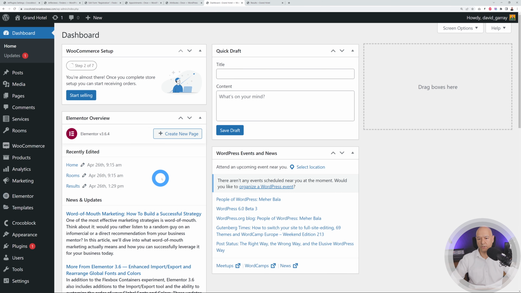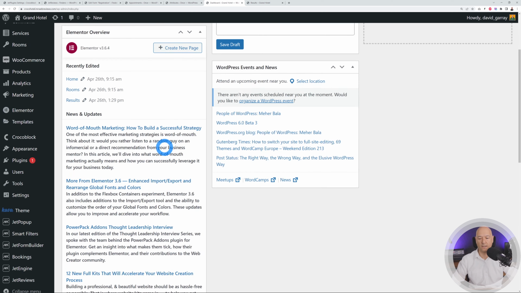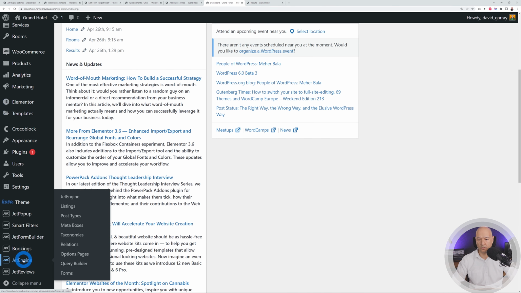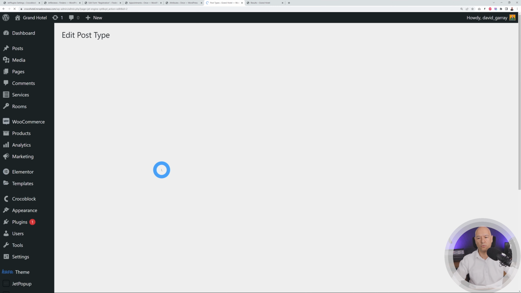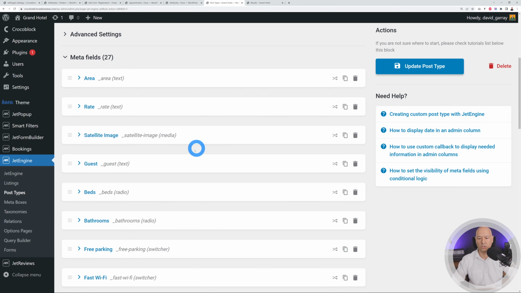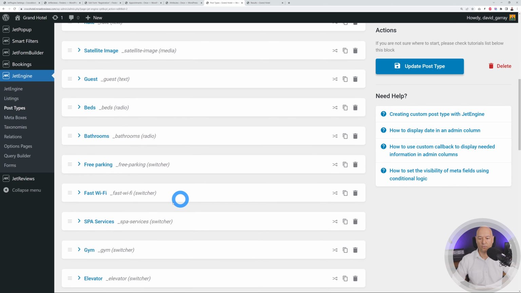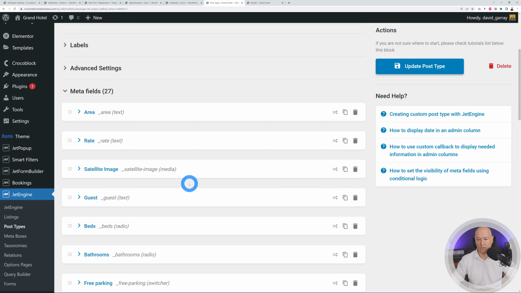So let's go back to our WordPress dashboard. And the first thing that we need to do is to create rooms. As you can see, this is a custom post type again, so we will need to use Jet Engine. For Jet Engine, we go into the Jet Engine section here and we need to create post types. Again, I'm not going to cover in full length how to do so. Please refer back to the Jet Engine plugin in this video. But I'm just going to show you what's inside and what fields were created. So if we click on the room here, as you can see, there's area, rate, satellite image, guest, beds, bathroom, free parking, etc. So please again refer back to the Jet Engine plugin earlier on in this video.